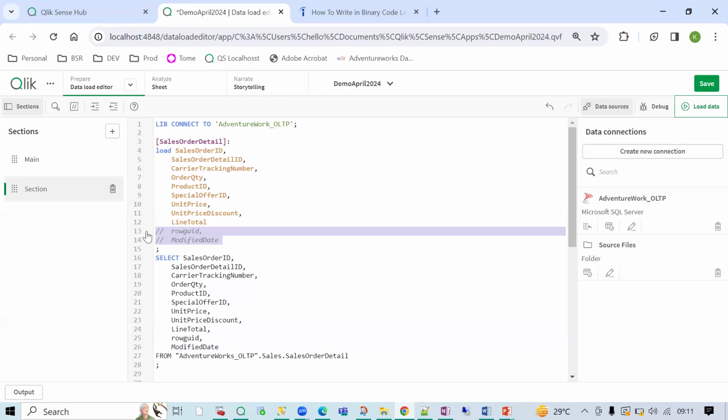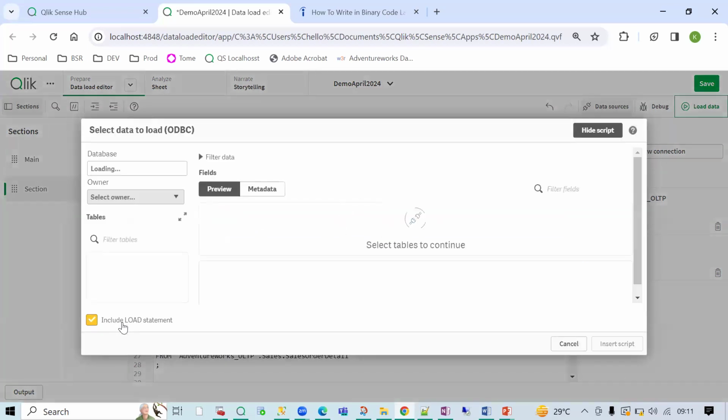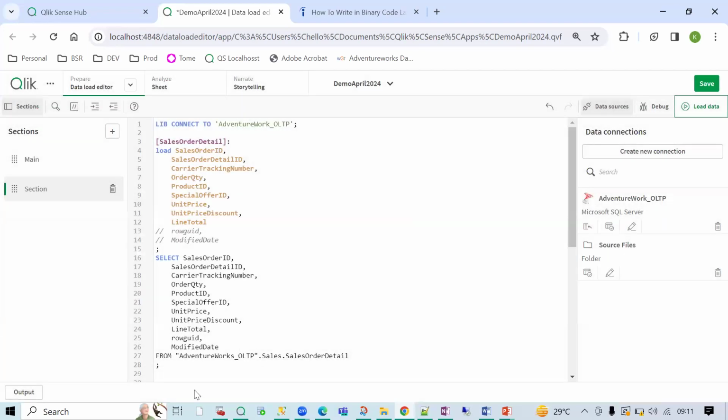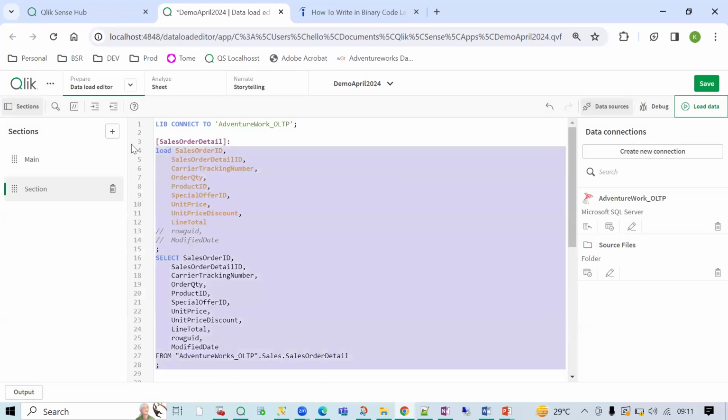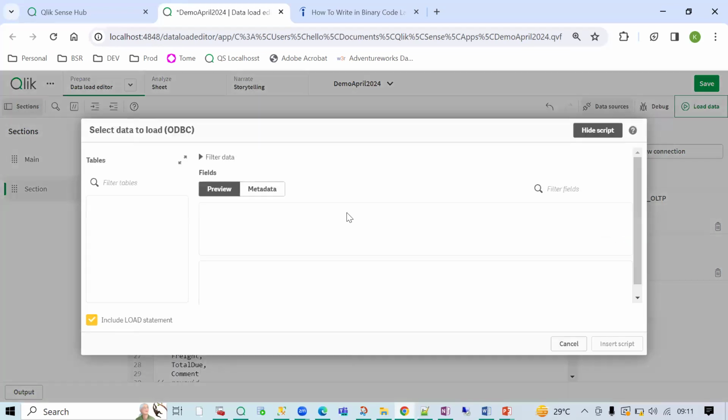Whenever you try to include the load inside the SQL statement, I already showed you that by default there is an include load statement option enabled. Let's say, for example, I'll take the same table again. I'll remove this. So sales order. Just a minute, my battery is low.